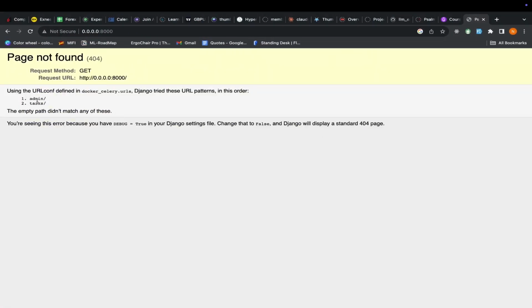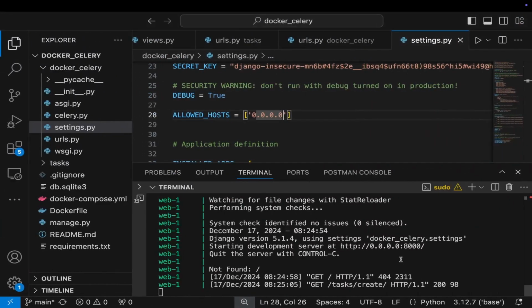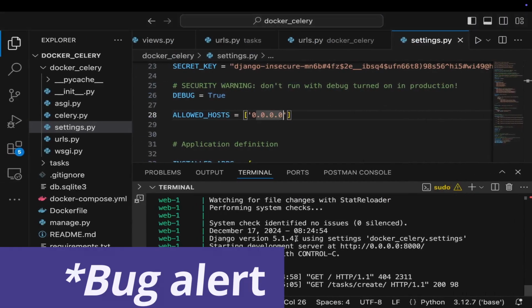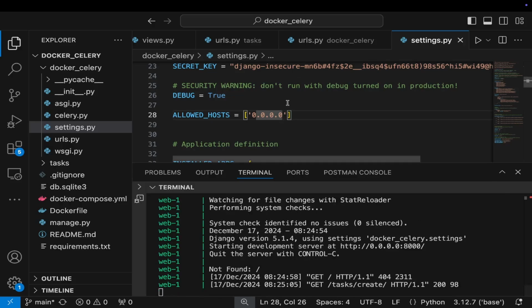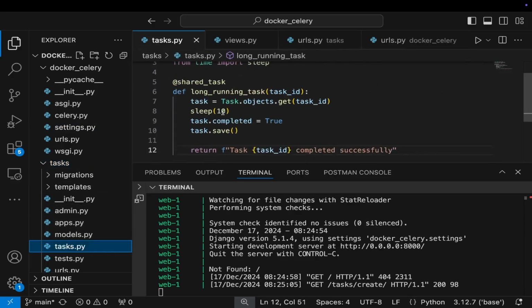All right, so we need to go to tasks. So we can go to /tasks/create. You see, we get that task queued. And when we go here, where is that? Our handler, that's good. So we should give it some seconds. If I go to, where is it? I wanted to show you, we have that in tasks.py. Sleep for 10 seconds.